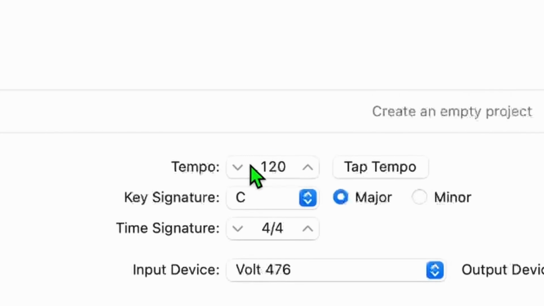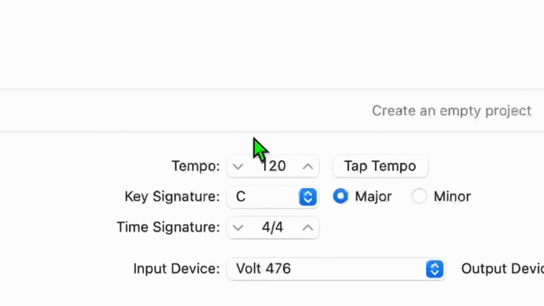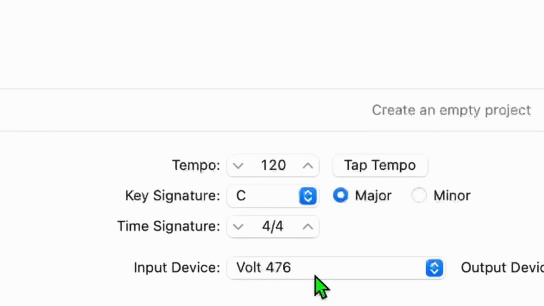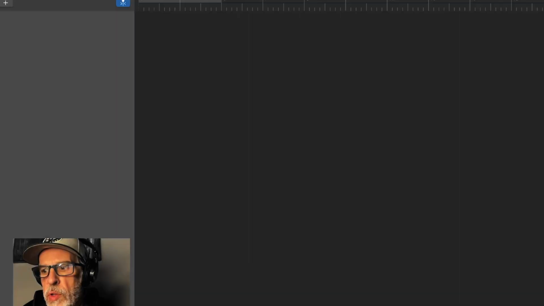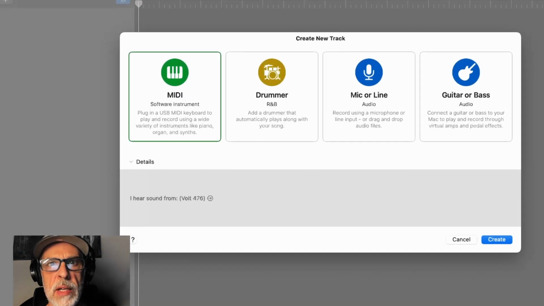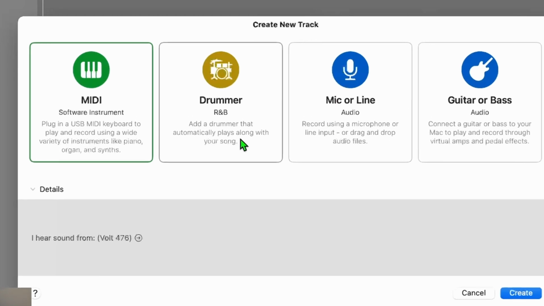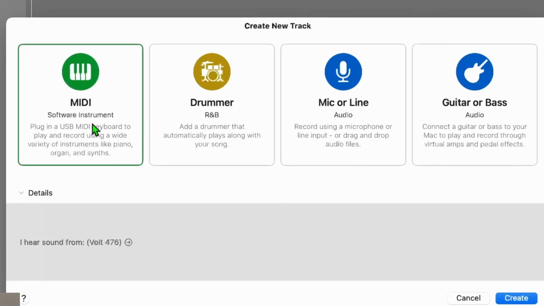Down here we've got tempo, key signature, and time signature, which we really don't need to do anything with right now. The input device and output device are both my Volt 476, and I'm just going to go ahead and hit choose. Alright, now it's asking me to create a new track, and we're going to choose from a MIDI instrument, which is what I'm going to use over here, my Akai, which is going to control the virtual instruments.